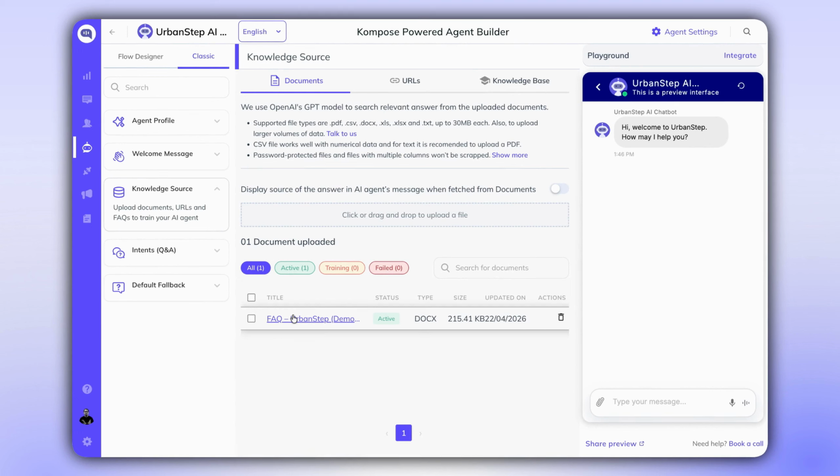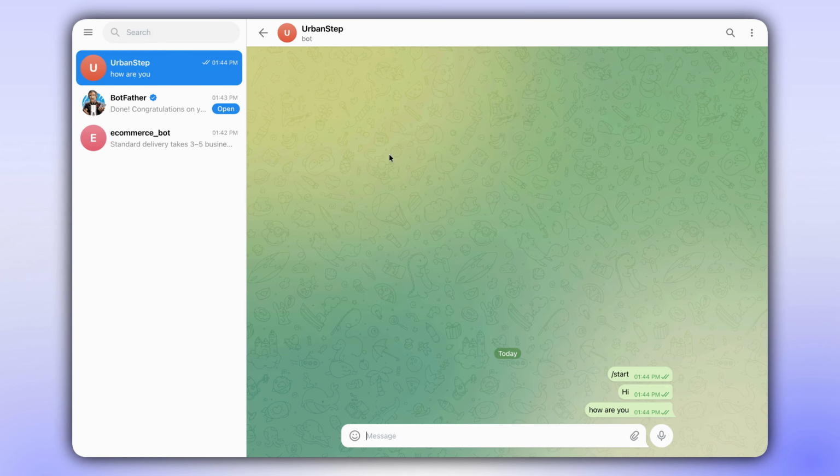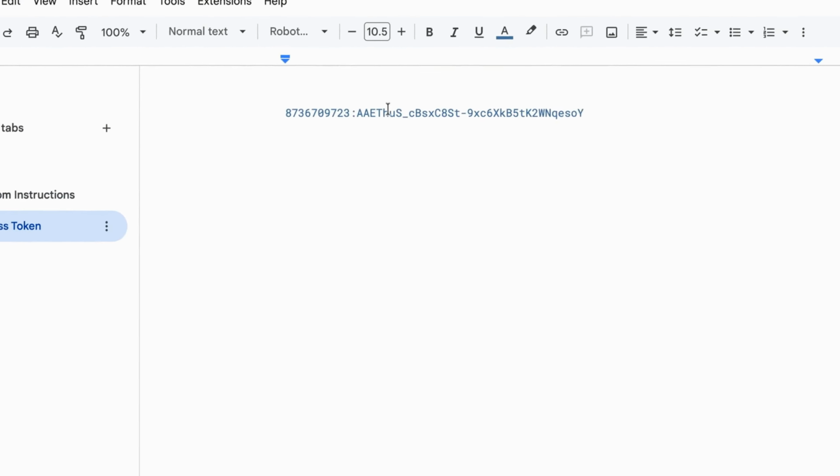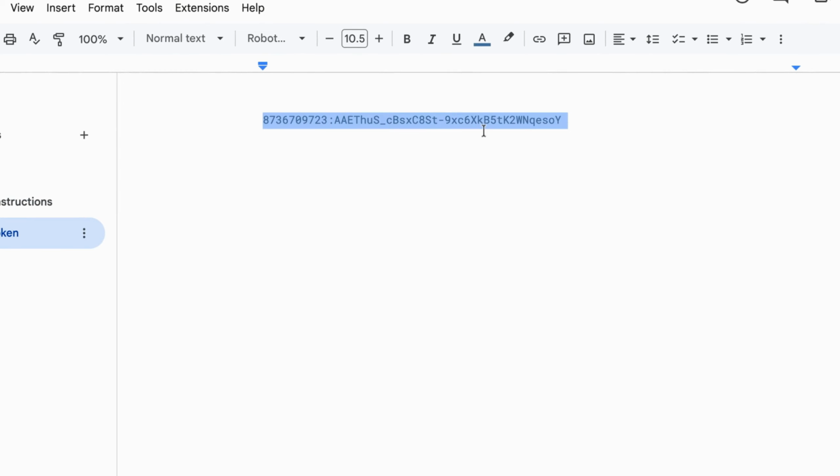If we go back, we have created a bot on Telegram, and we have created an AI chatbot on Kommunicate. Now, we need to integrate both of them so they can start to communicate with each other. For this, if you remember, there was an access token that we collected while creating the bot on Telegram. We are going to copy that same access token and go to Kommunicate.